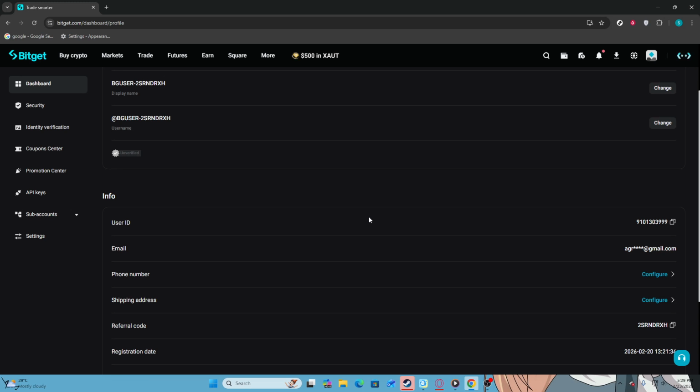Next, locate the referral code option and click on it. This section is where you will find your unique referral link and code. Allow the page to load fully so that you can see the details clearly.